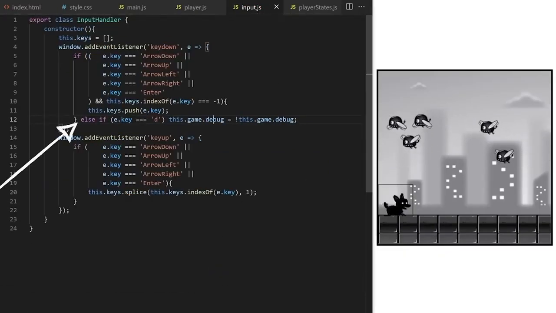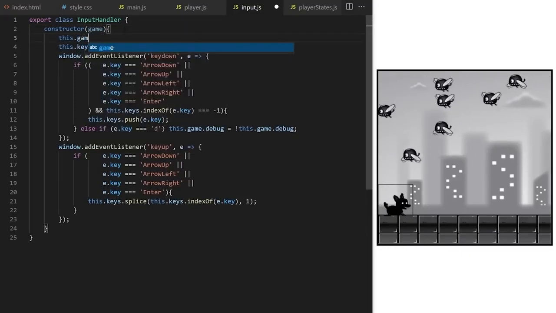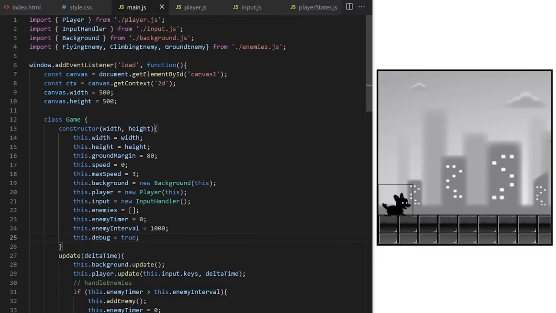Here we are toggling debug mode on and off by pressing letter D. For this to work, I need to bring a reference to the main game object here. I pass game object as an argument to the class constructor and I convert it to a class property. From here we can point to the game object and toggle debug mode on and off. Finally, we know that input handler class expects game as an argument. So here on the main game class, I pass it this as an argument. Now, when I press letter D on my keyboard, we are toggling debug mode on and off.